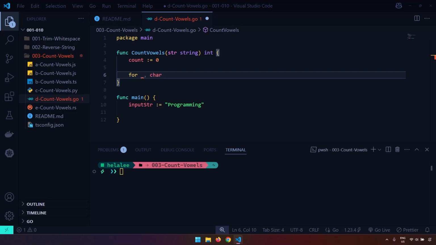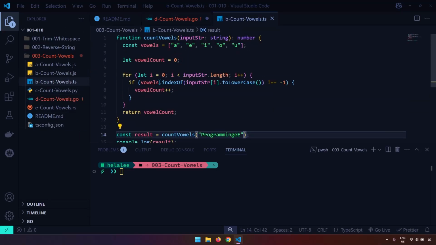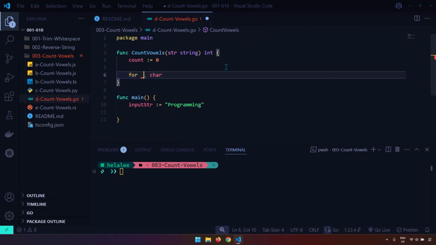Now, you might argue we did the same thing in TypeScript where we check the index, but the index said, does it exist or it doesn't exist? It basically gave us a way to know whether it existed or not. It didn't return the index for us. We didn't care about the index. We just cared for that Boolean evaluation. And that's the same thing that we do here. We don't care about the index, we just care about the Boolean evaluation.